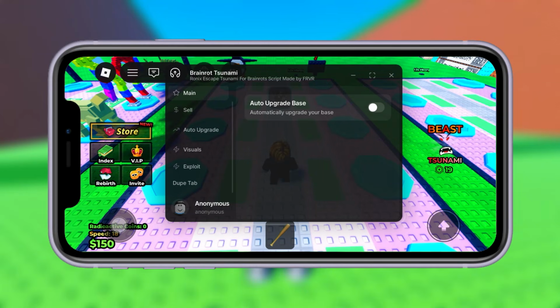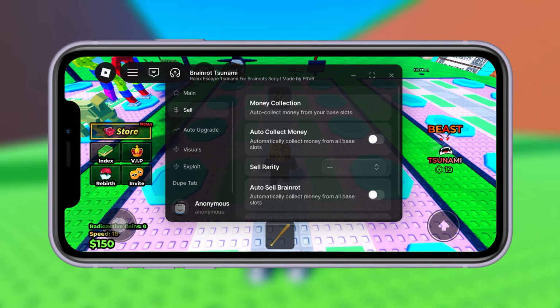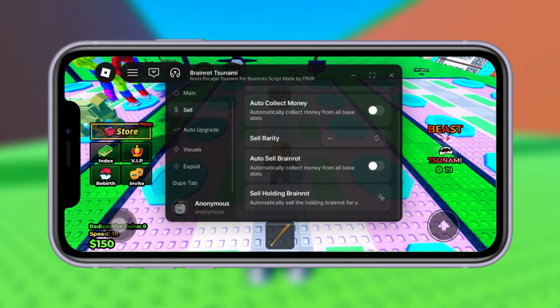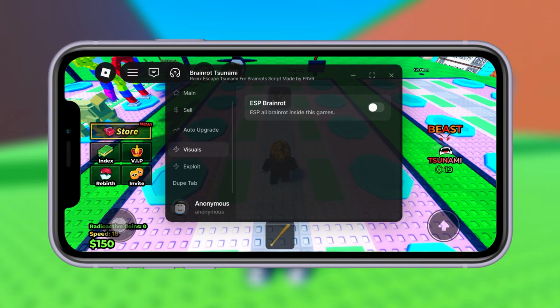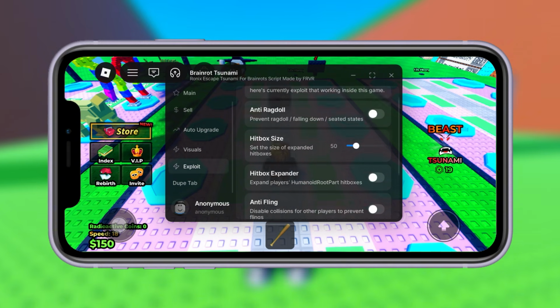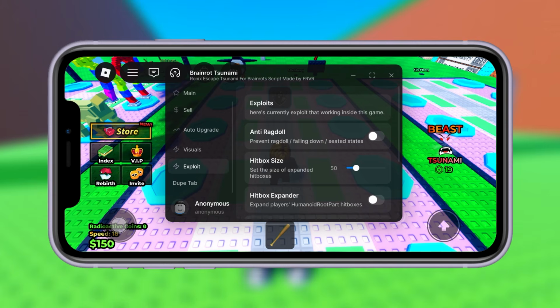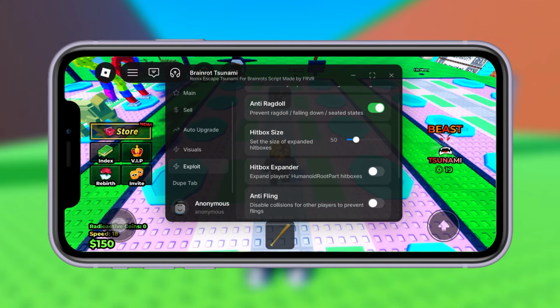Hey everyone! In today's video, I'll show you how to run scripts in Escape Tsunami for Brainrot using Delta Executor without any keys or complicated setup. As you can see on my iPhone, I already have it installed, and I can run crazy scripts like teleport, auto farm, auto cache collect, and more.